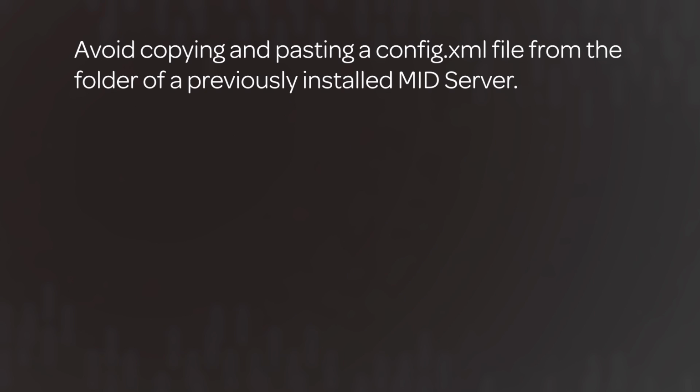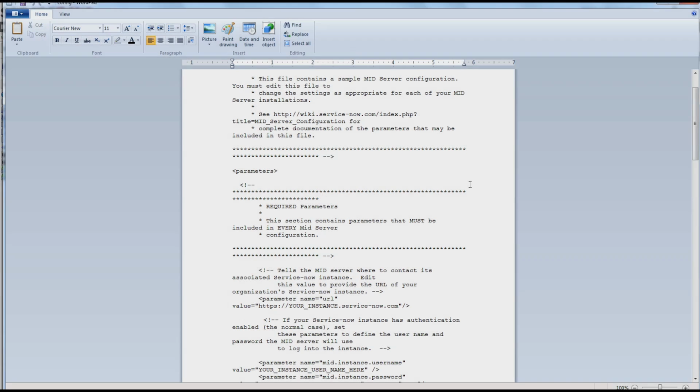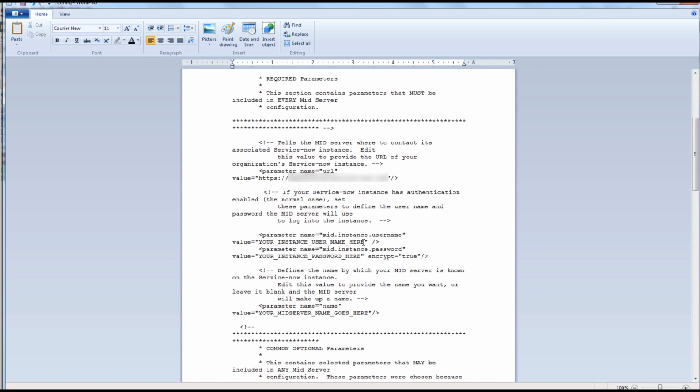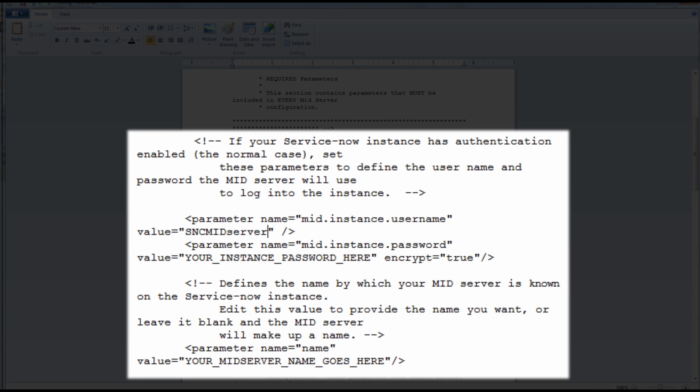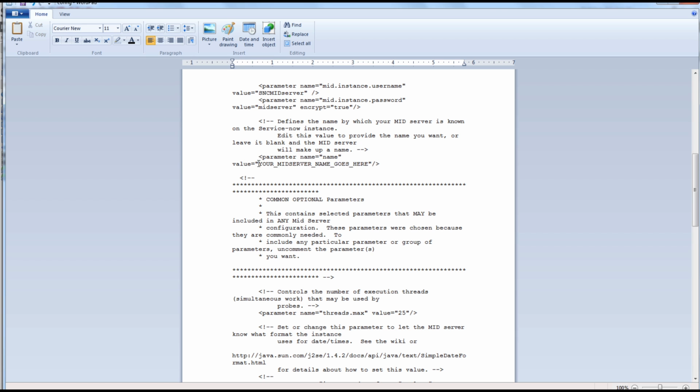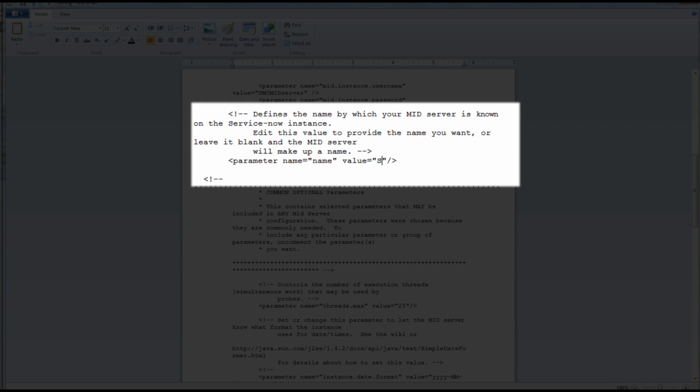Avoid copying and pasting the config file from the folder of a previously installed MID server into the new MID server folder, as this could result in a failed MID server setup. When modifying the config XML file for this MID server, make sure its name is different from that of the other MID server. Each must have a unique name so that we can identify them on the ServiceNow instance.